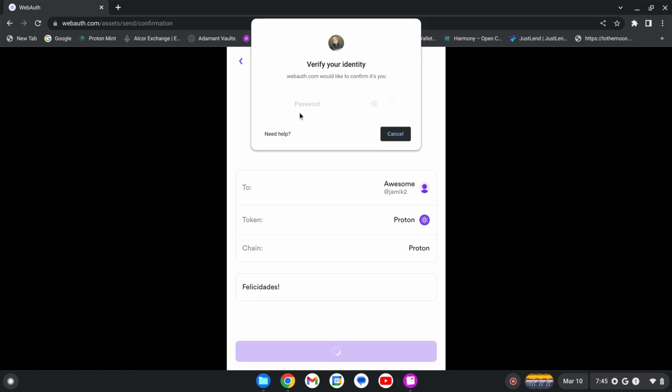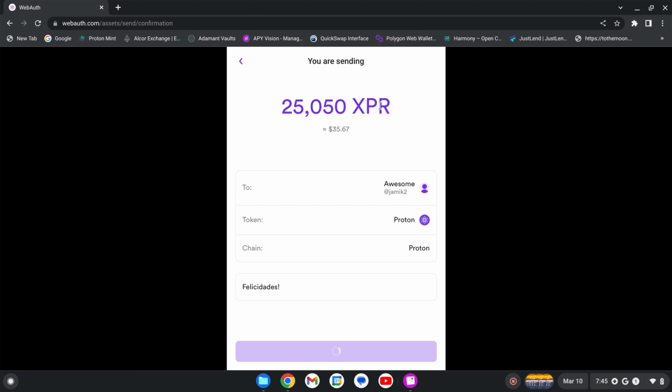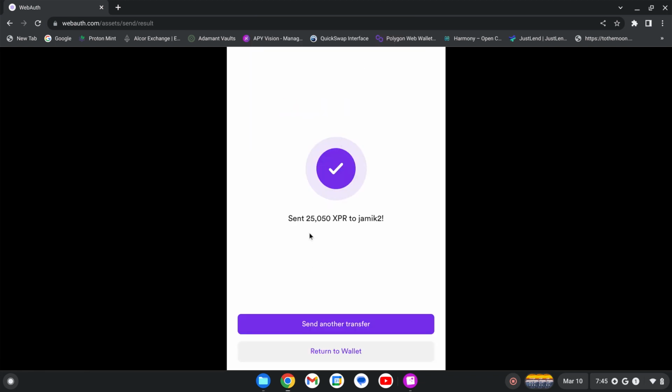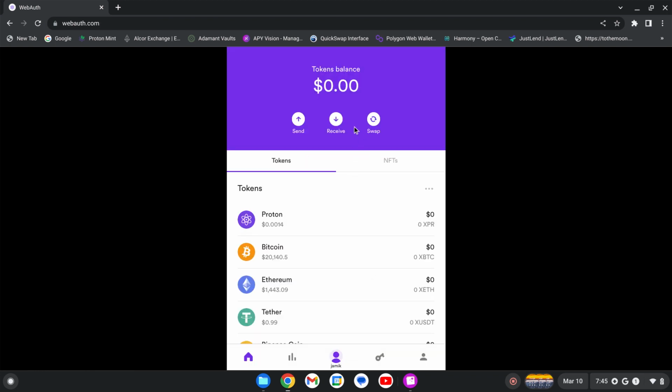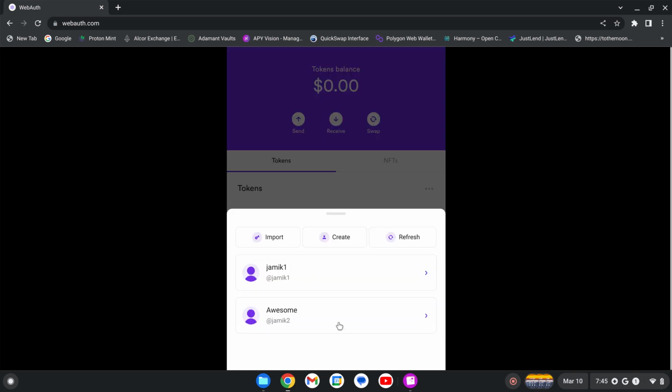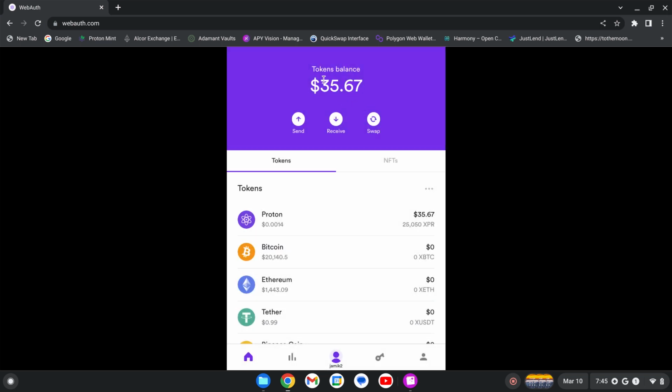and it's gonna ask me to verify my identity, which is the password. So I'm gonna go ahead and type that in. And hit submit, and boom, it sent it over to Jamie K2. So if I return to my wallet, you see my balance went to 0. And if I look at Jamie K2, there's my balance. It showed up in her wallet.